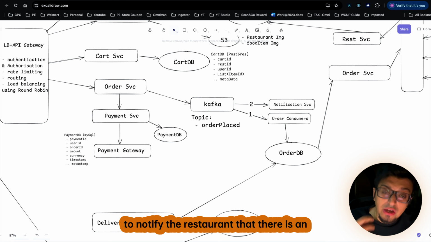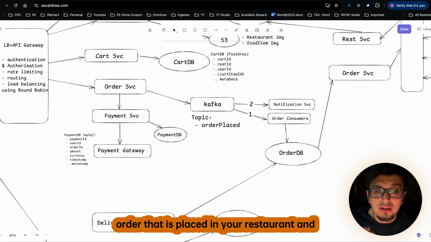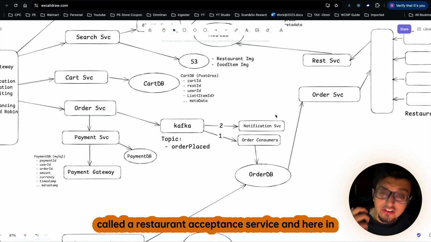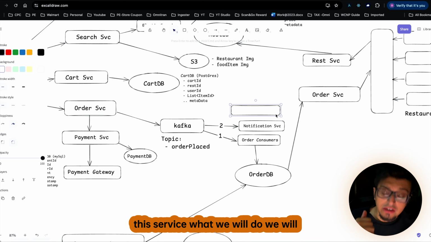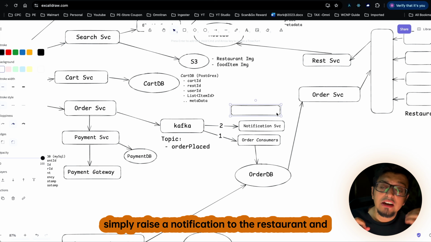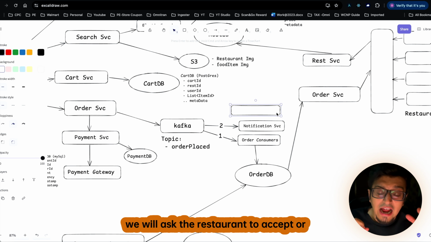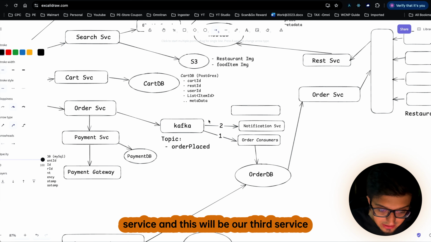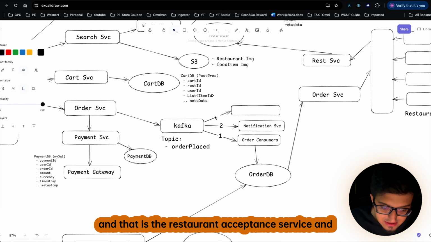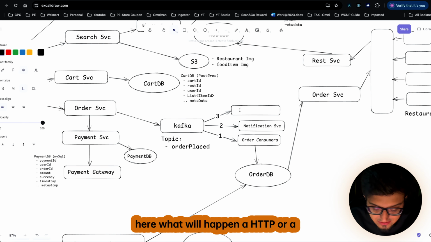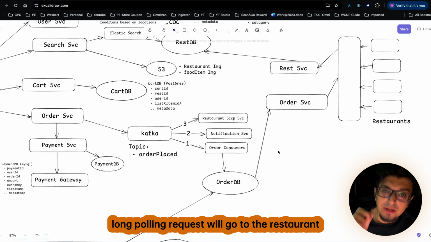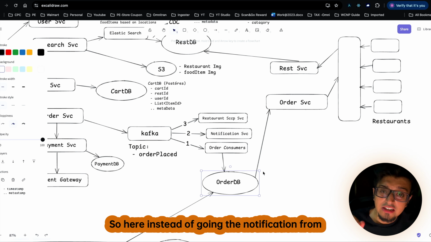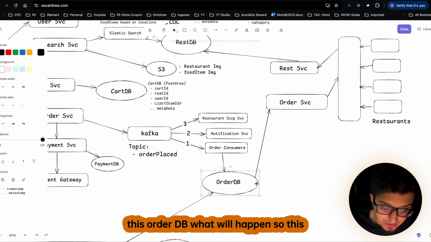Now the next step is that we have to notify the restaurant that there is an order that is placed in your restaurant. And for that there will be another third service called a restaurant acceptance service. And in this service, we will simply raise a notification to the restaurant and ask the restaurant to accept or decline the order. So here we will have our next service, and this will be our third service, and that is the restaurant acceptance service. And here what will happen, a HTTP or a long polling request will go to the restaurant for accepting the order.